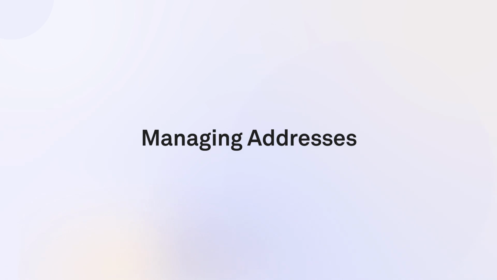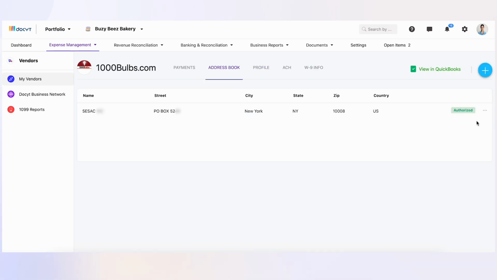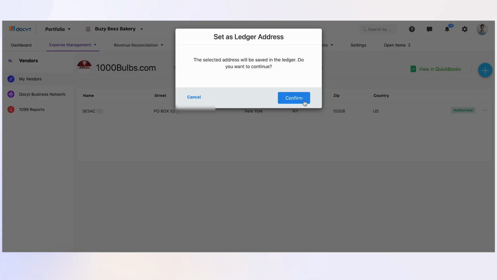Managing addresses. In the Address Book tab, you can choose an address to be pushed to QuickBooks, known as the ledger address. Click on Set as Ledger Address and click on the Confirm button.